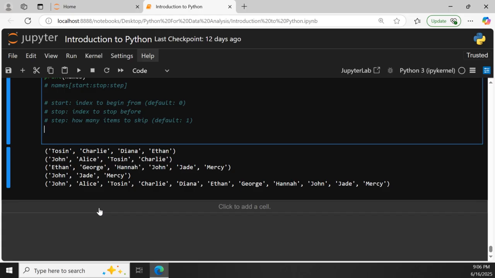Diana. After Diana, what again? George. After George, John. After John, then Mercy. Just 2. Let's print it out. So it will be inclusive.